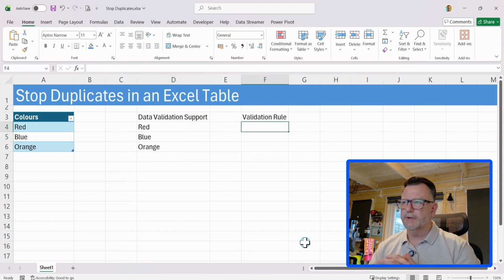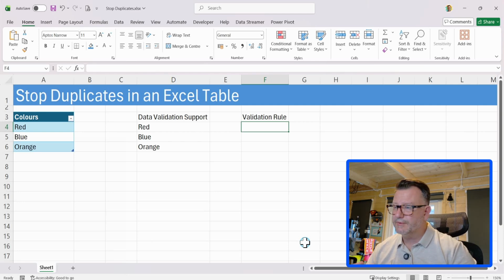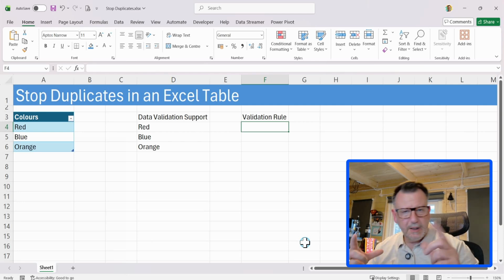What we need to do is force a true or false. If the rule is true, then it will allow you to enter information through the data validation. If it's false, it'll stop you. And let me show you what I mean.